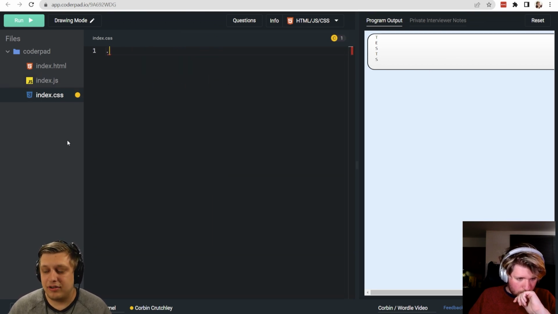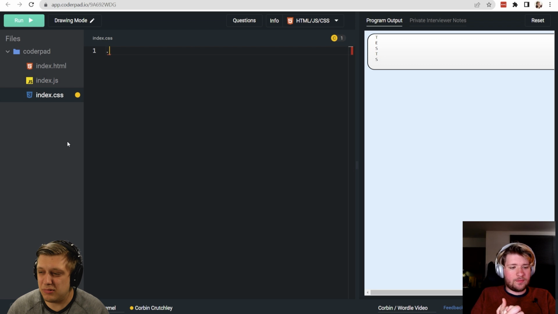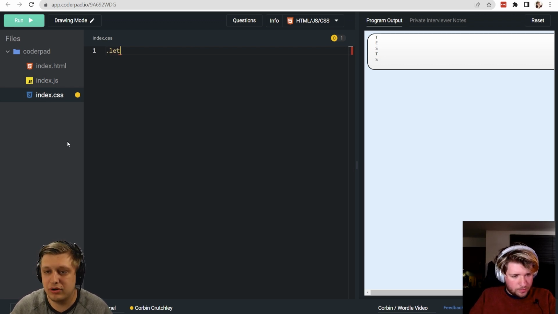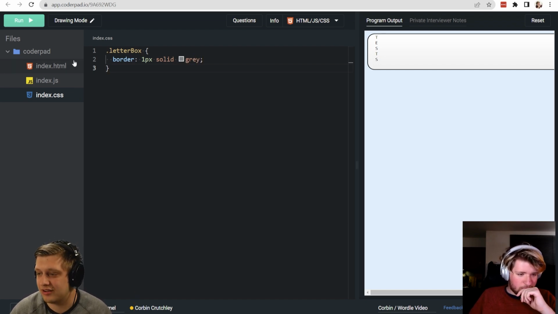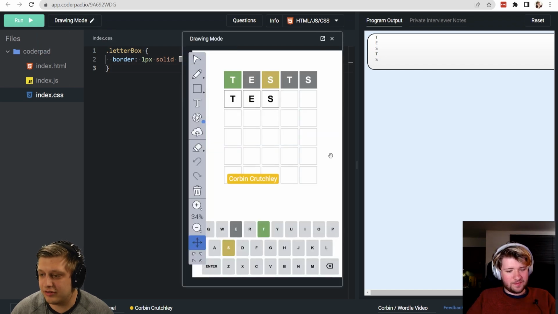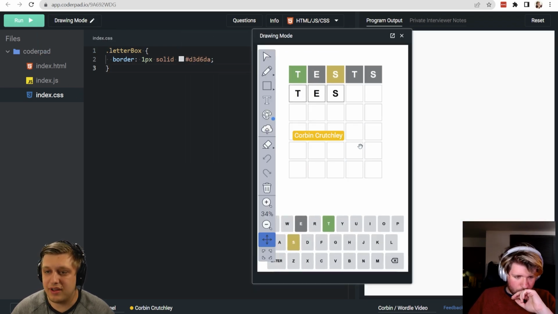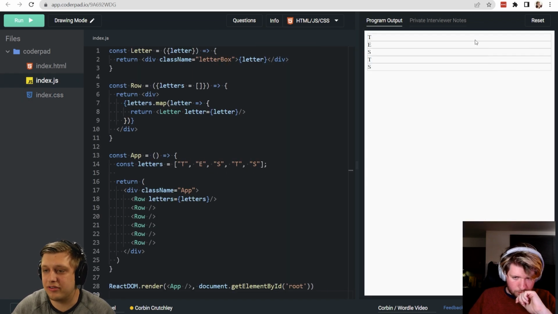Let's create some classes. So that looks like maybe a line pixel of 1px, right? So let's do letterbox, and we'll say border of 1px solid. And I'm just gonna hard code it as gray, because the exact color doesn't matter. Actually, I guess I can get the exact color really quickly. Exact color is D3, something like that. And then inside of the div, we can say className equals letterbox. So now we can see the little outline.